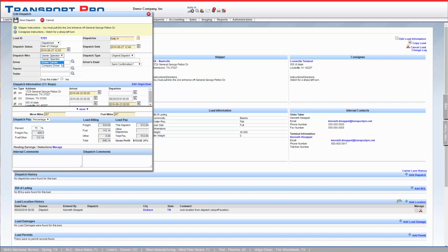If you are using the Small Business version on the brokerage side, you will only be able to select broker carrier. For this demo, I'm going to dispatch an owner-operator, so I need to enter the driver's name as well as the tractor and trailer. Notice that when I begin typing the driver's name, a list auto-populates for me. I can click on the correct name to lock it in.